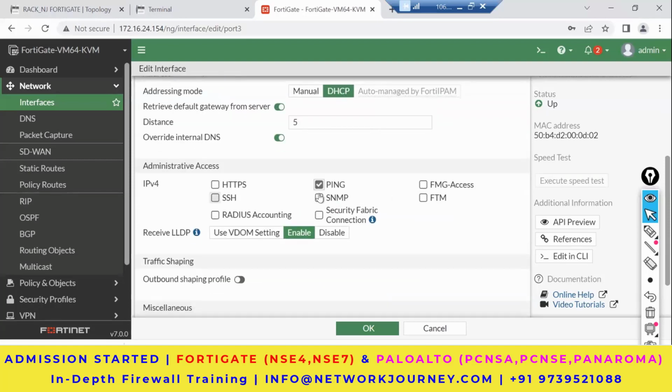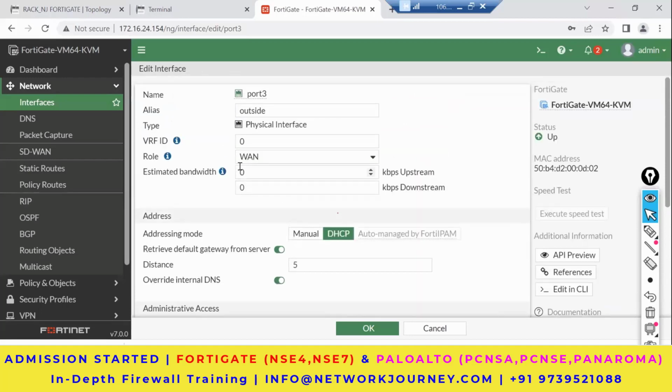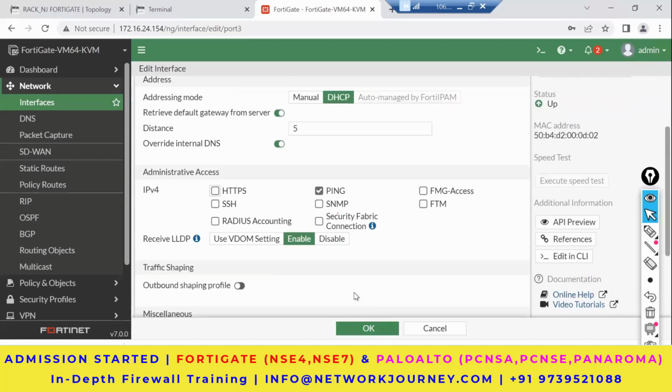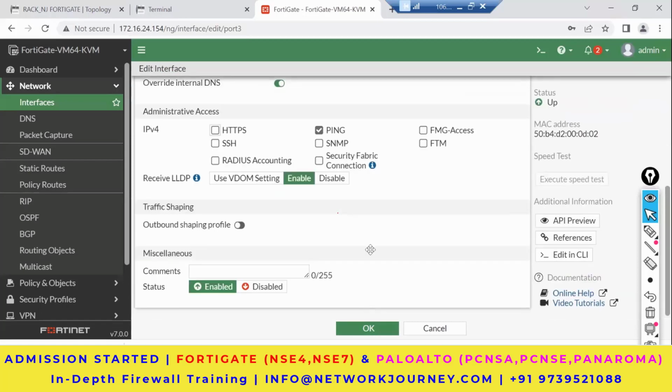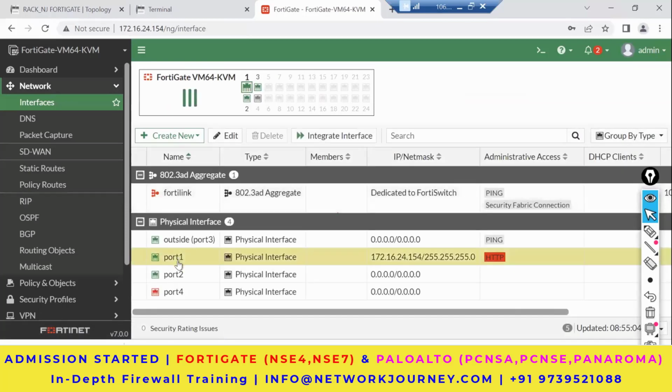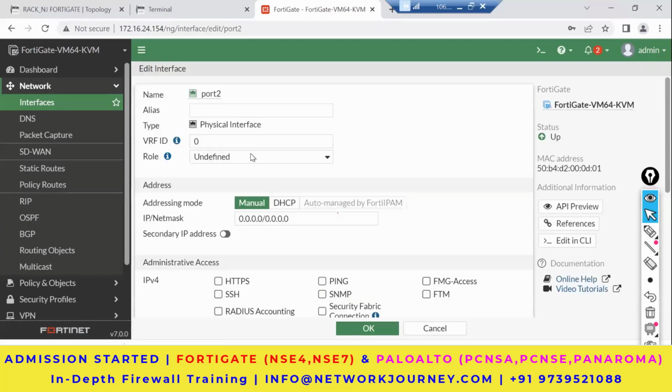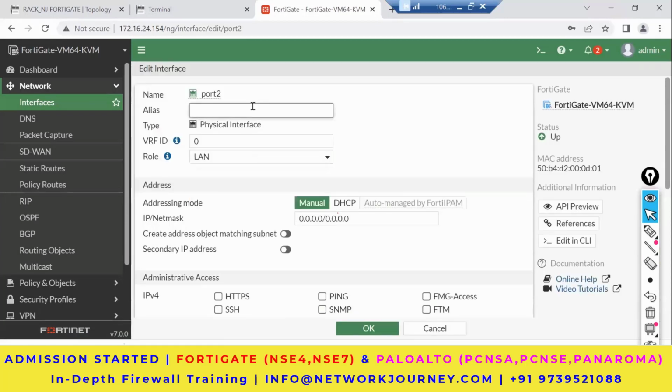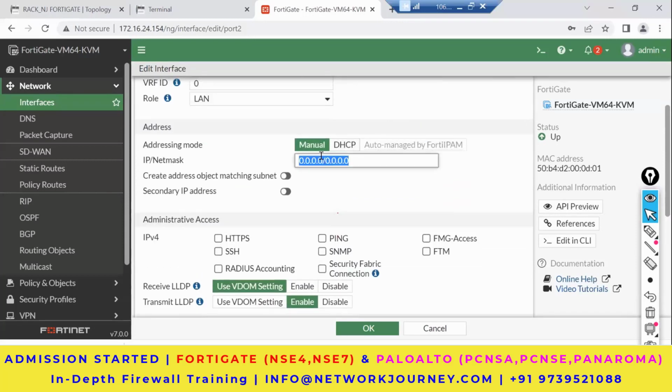Okay, I'll say ping alone is enabled for this interface, and that should be it. I will click OK. So port 3 is configured outside. I will go on to configure port number 2. This will be LAN and this will be inside. And this will be a manual IP. And that will be 10.1.1.10/24.